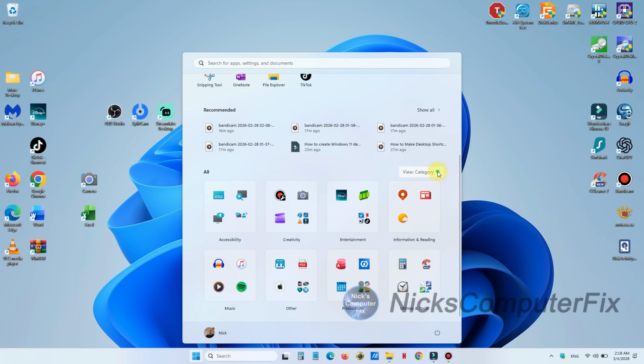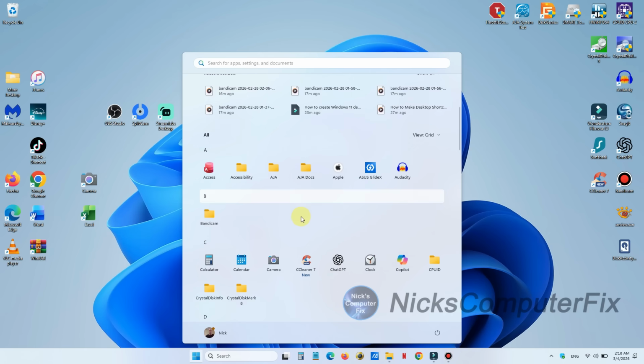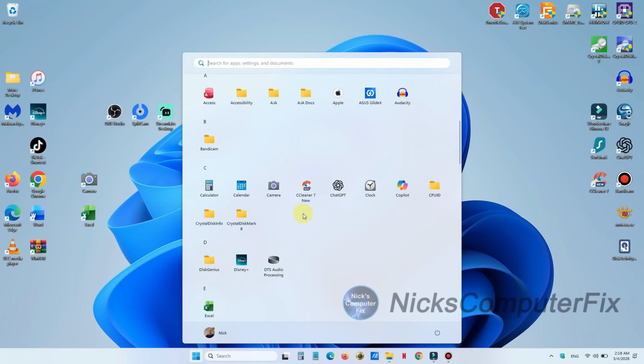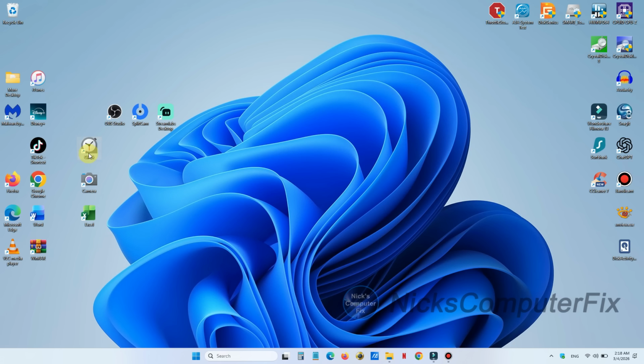So we go over to the right, left click, and you can click on grid or list. If you click on the grid, you'll see multiple items here that are installed on your computer, and you can scroll down until you find one that you want to make a desktop shortcut of, and simply left click, drag and drop onto your desktop, just like I did with the clock here.